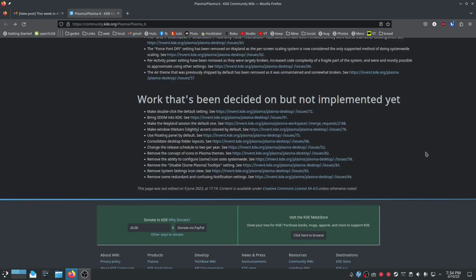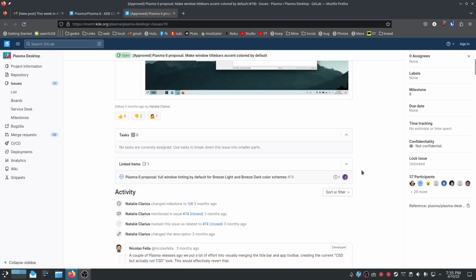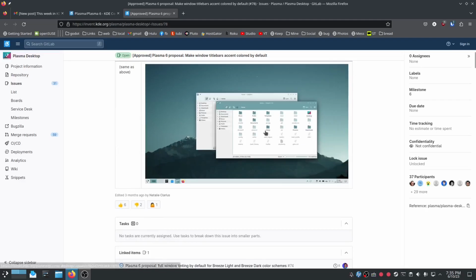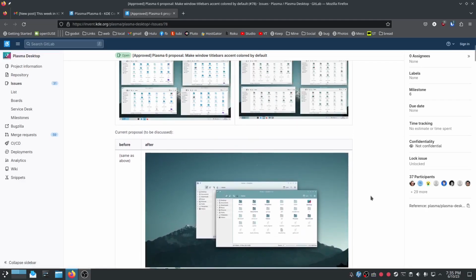Make window title bars slightly accent colored by default. I want to see more on that one. If you're listening to this on the podcast, you're not going to see the pictures that I'm looking at, but it's not a big change.